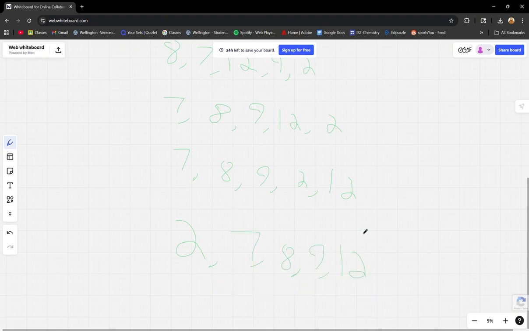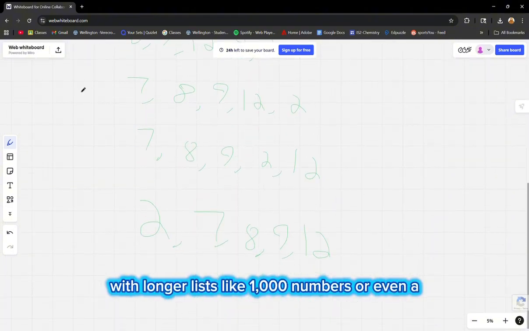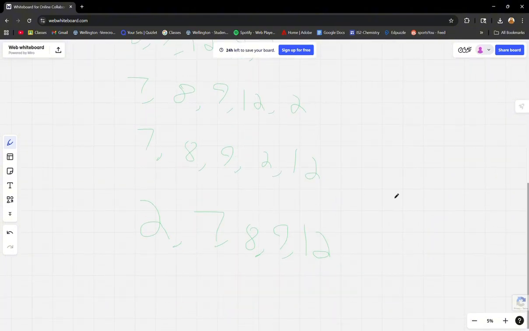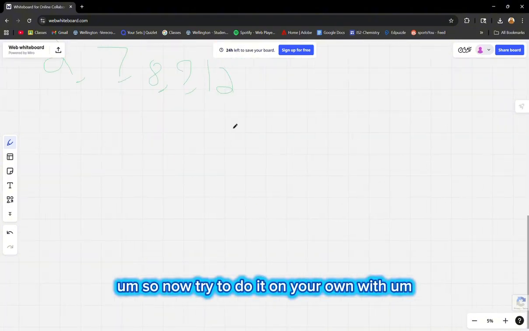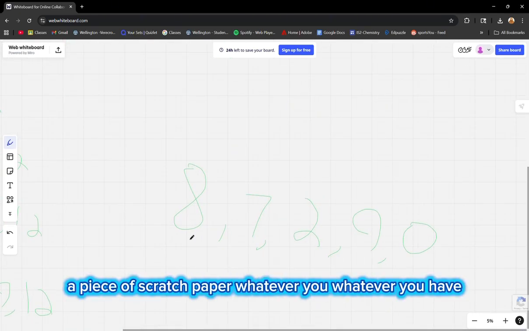Alright, it may be simple and easy to visualize. It's pretty easy to do. But with longer lists, like 1,000 numbers or even like 50 numbers, it would take so long. So now try to do it on your own with, let's do 8, 7, 2, 9, and 0. Do it on a piece of scratch paper, whatever you have.